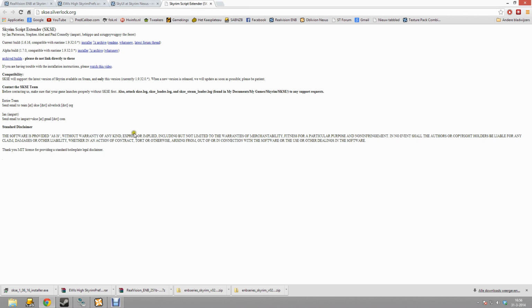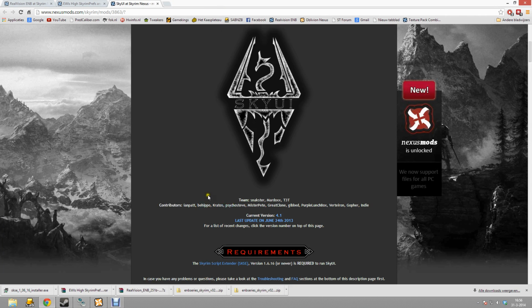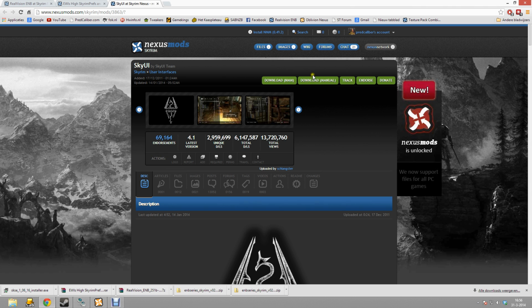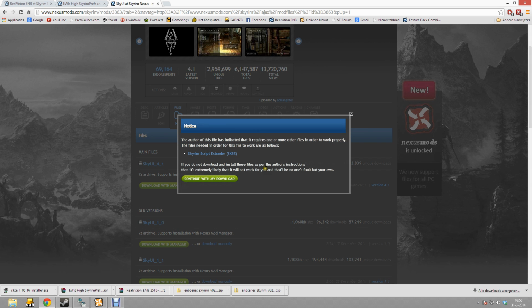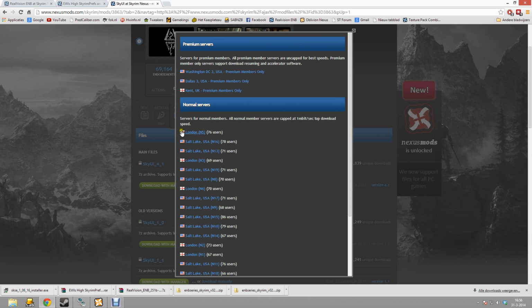And we still have to download SkyUI itself, so go back to the SkyUI page, click on download manual, and download the latest version of SkyUI, which should be 4.1. It says it requires a Skyrim script extender. Yeah, we just downloaded it. Then continue with our downloads.